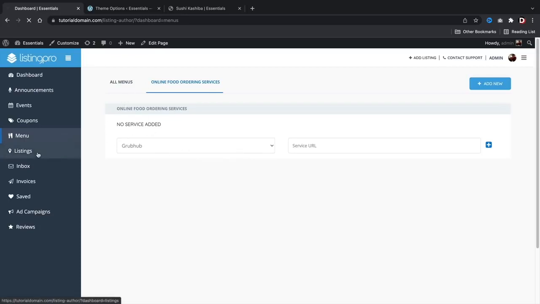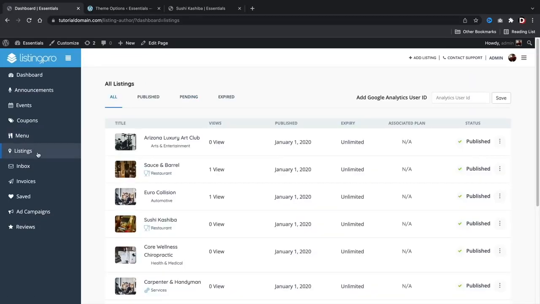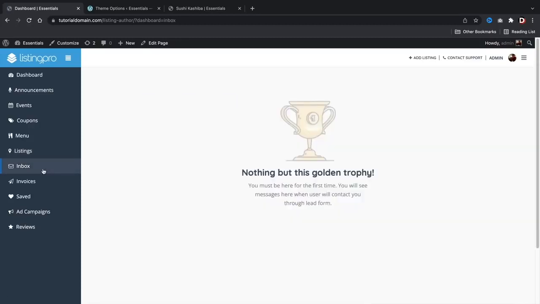Let's go ahead and go over here to listings. So this is just a good overview of your listings. You guys can go ahead and edit these listings at any time. You guys can also remove these and also change the plan for the current listings. Here we have inbox. So if you guys do get messages from interested buyers or interested customers, the messages will be displayed right here. Next, we have the invoices. And again, invoices will be displayed here.